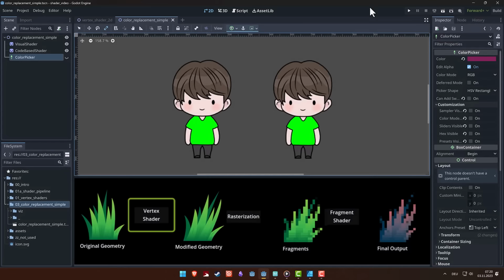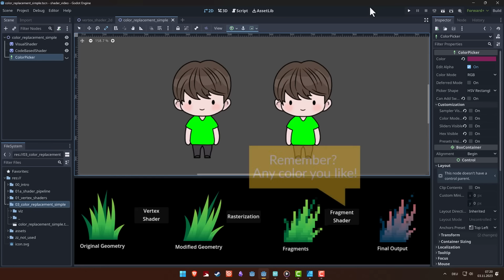Our vertex shader experiment was quite successful, so let's have a look at the fragment shaders next. Fragment shaders allow us to change the fragments that the graphics card has produced when it rasterized the mesh. So we can change how things look before the graphics card will actually draw anything.